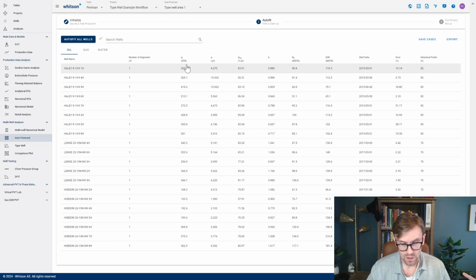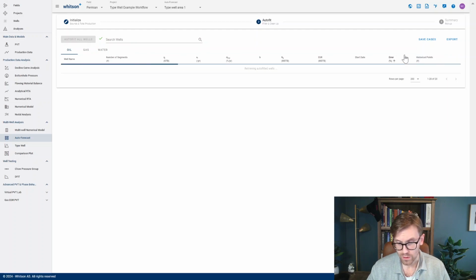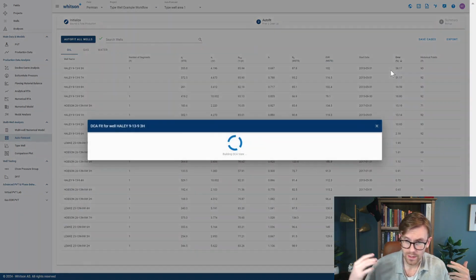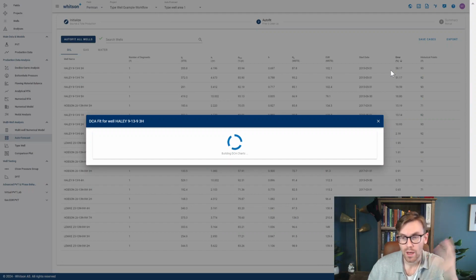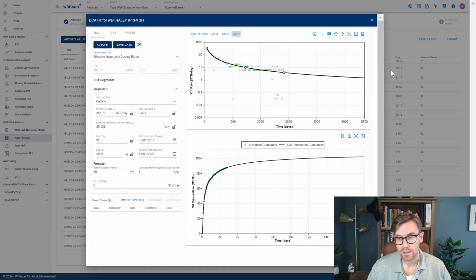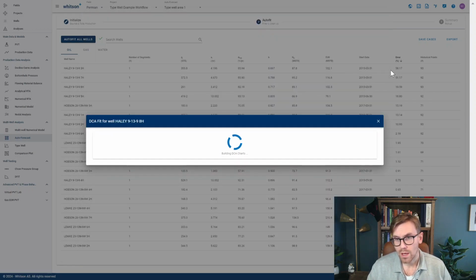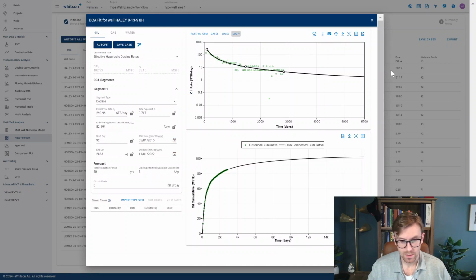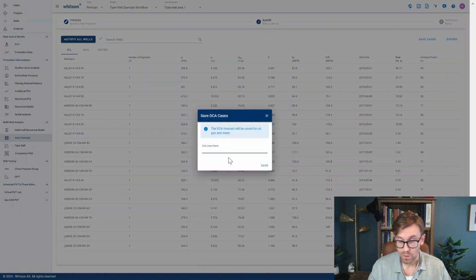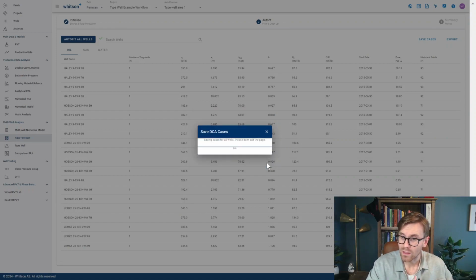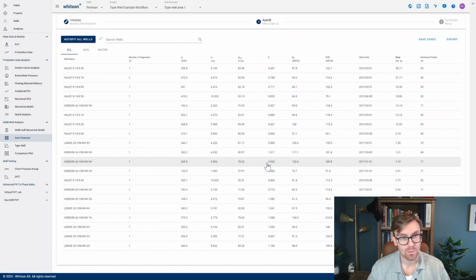Once those auto-fits are done, you could, for instance, sort the list by error, and then look at the largest error first visually if you like, and right-click or left-click to go to the next or the previous well in the project. Of course, you can also manually change that before you save your forecast. In this case, I'll call this my base case forecast and click save. Then I can append those forecasts when I come into my type well creation.